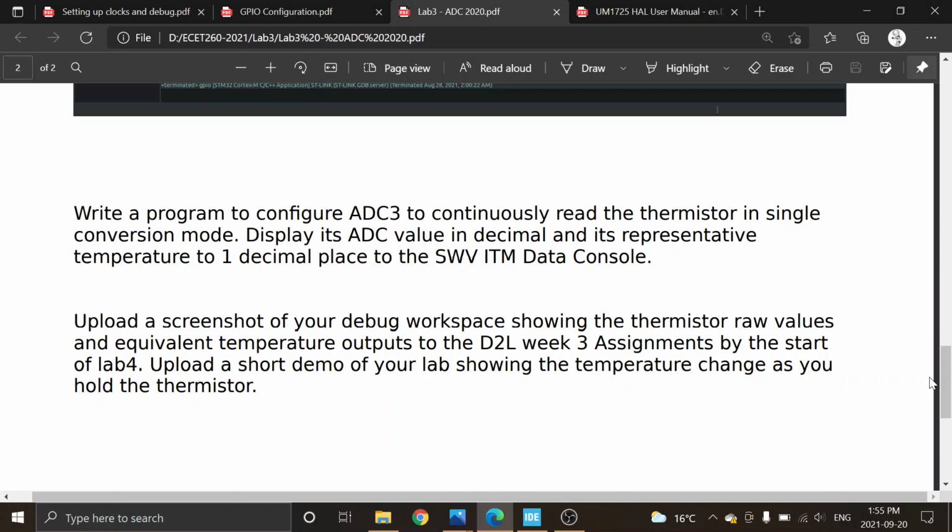Write a program to configure ADC3 to continuously read the thermistor in single conversion mode, display its ADC value in decimal and its representative temperature to 1 decimal place to the SWV ITM data console, and then upload a screenshot of your debug workspace showing the thermistor raw values and equivalent temperature outputs to D2L week 3 assignments by the start of lab 4. Upload a short demo of your lab showing the temperature change. So when I hold a thermistor, you should see the temperature going up, and let go, and you should see the temperature going down.